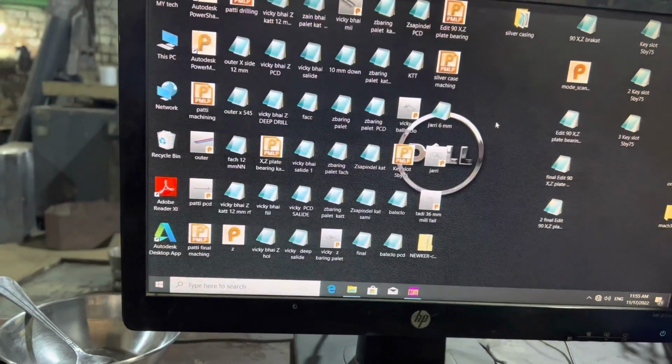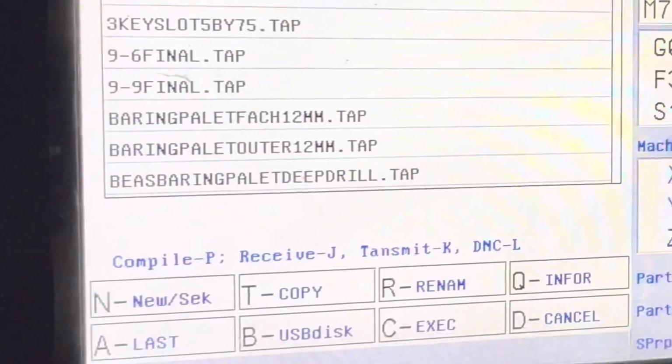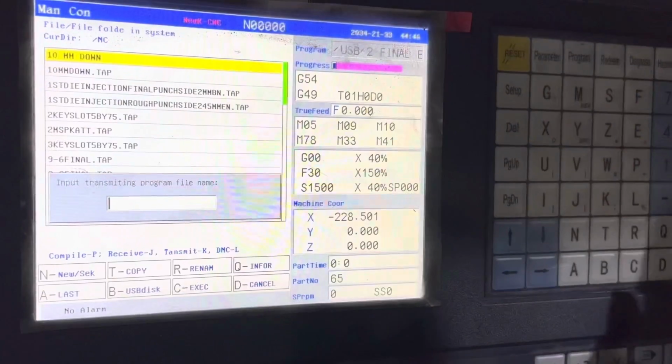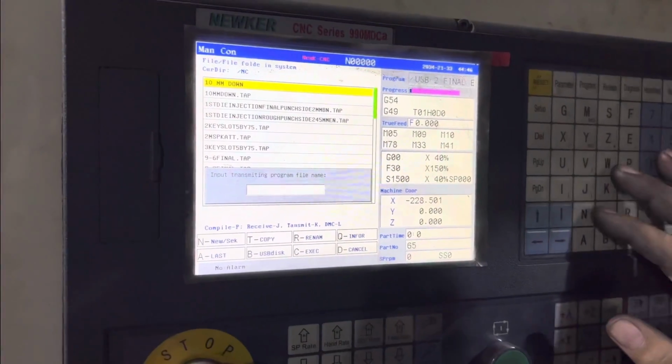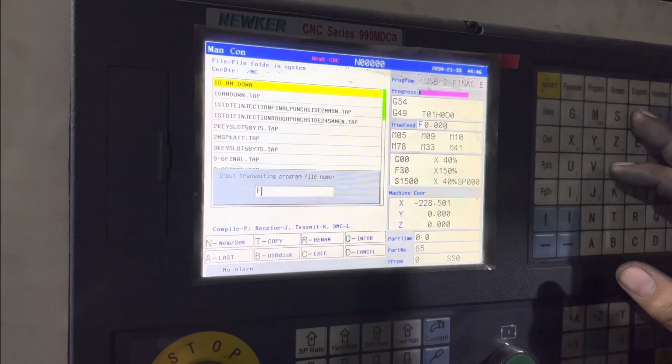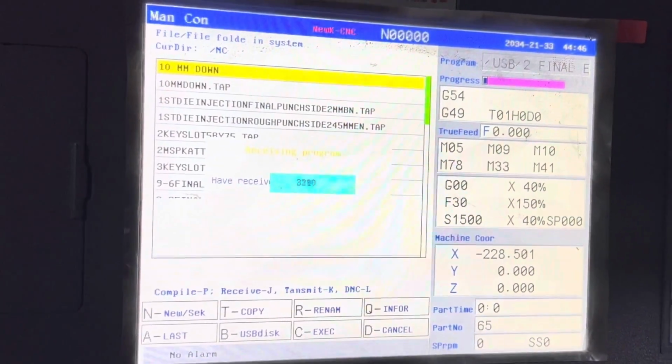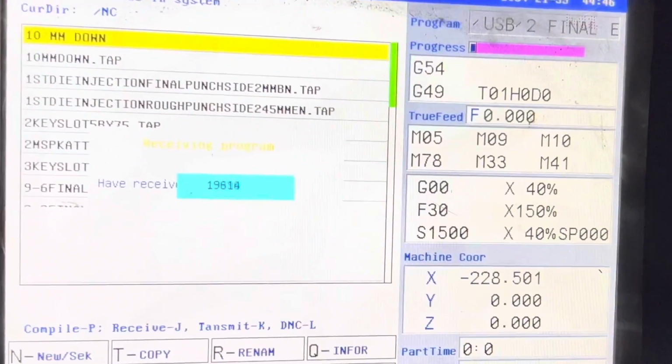Now we will go to the controller for receiving the file. Press J. Enter the program name. Find it. When we press enter, the file has been received in the controller.